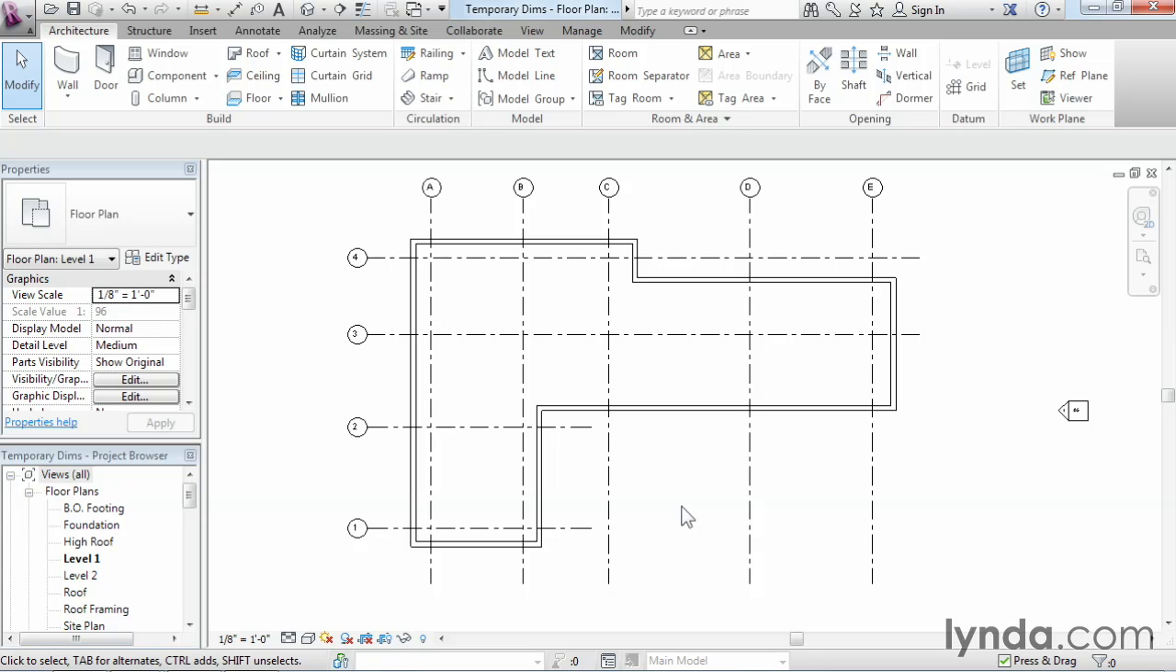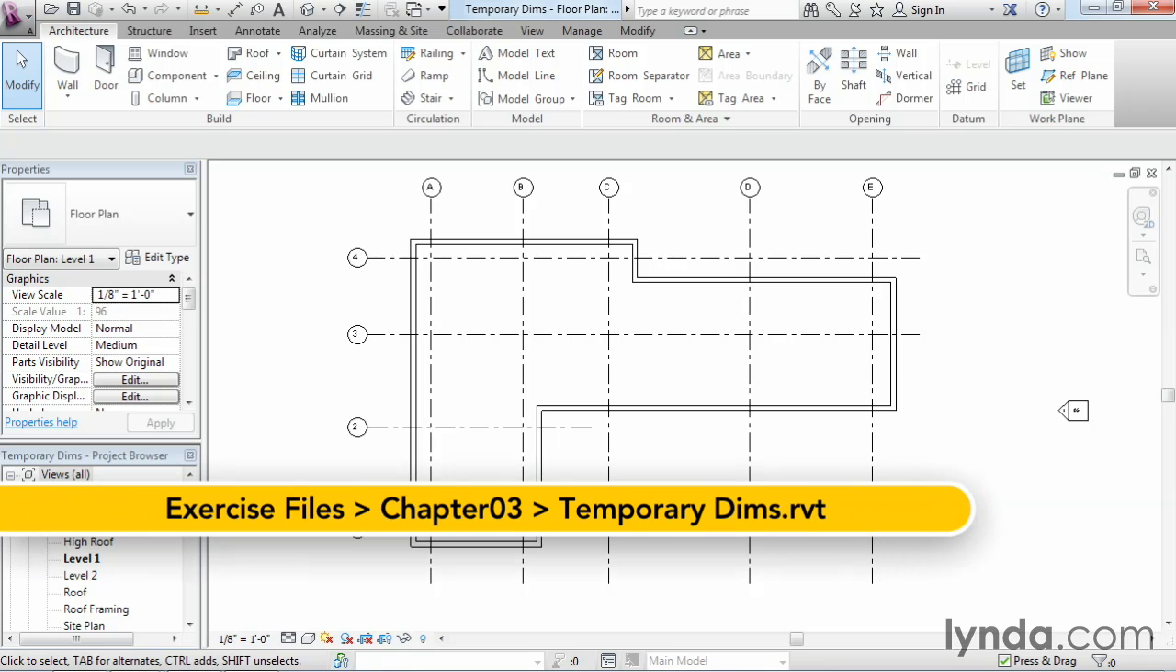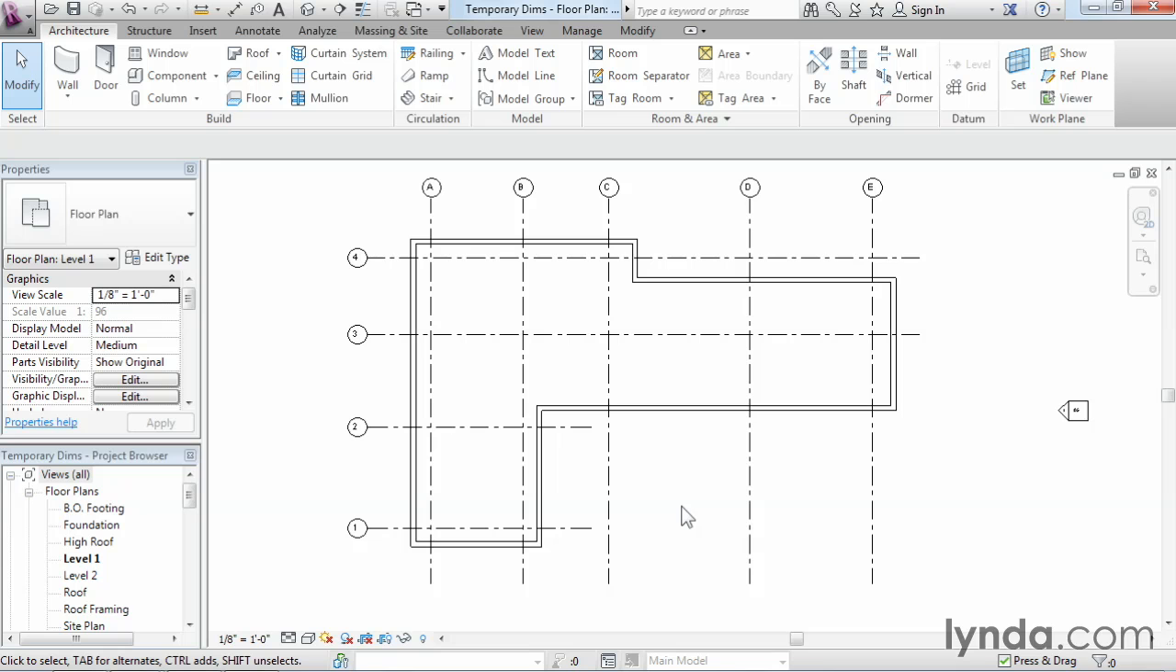A very important basic concept to understand in Revit is the way that precision is approached. In Revit, what you typically do is you place objects in a general location, and then you refine the placement of those objects over time. So I call this sketch and then modify. So in this movie, we're going to talk about temporary dimensions.